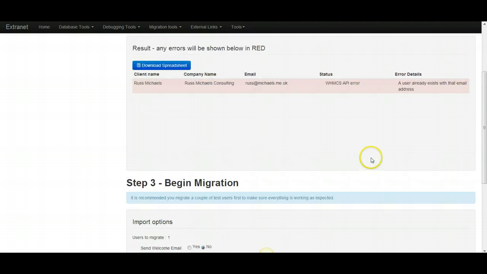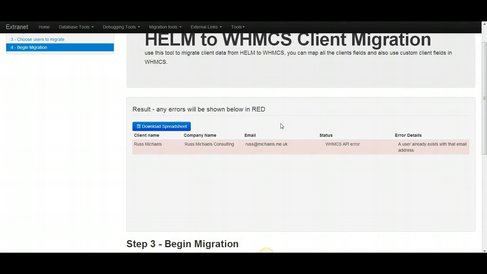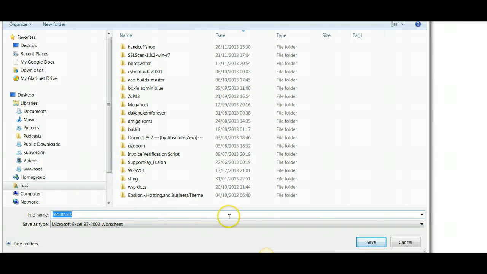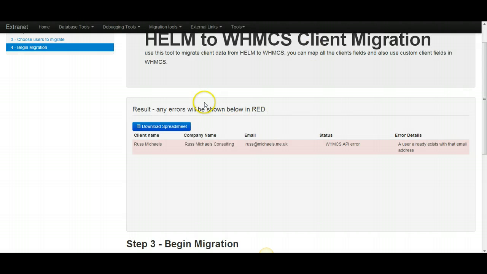Now obviously if you were bulk importing dozens or maybe even hundreds of users, you would want to keep a record of which ones failed and which ones went through. So you can download the report of your migration as a spreadsheet, and it will download as an XLS file. So you can then work through the ones that failed, fix any problems with them, and then come back and try them again. So what we'll do now is I'm going to delete my user from the WHMCS database, and then I'll show you a working migration.